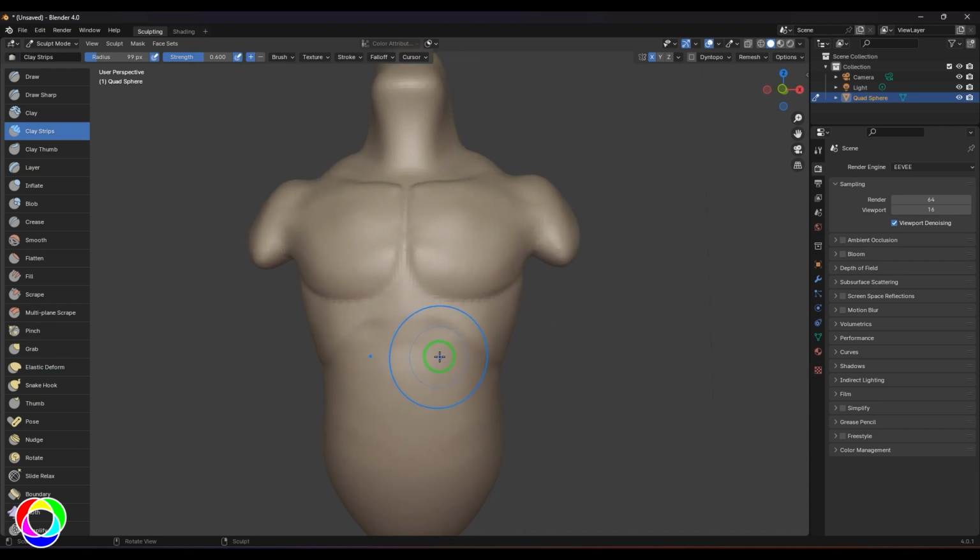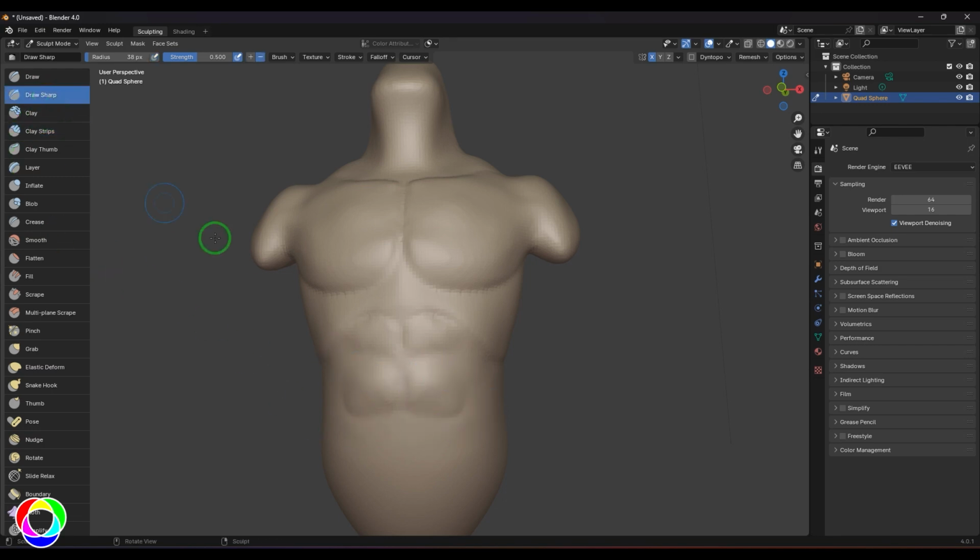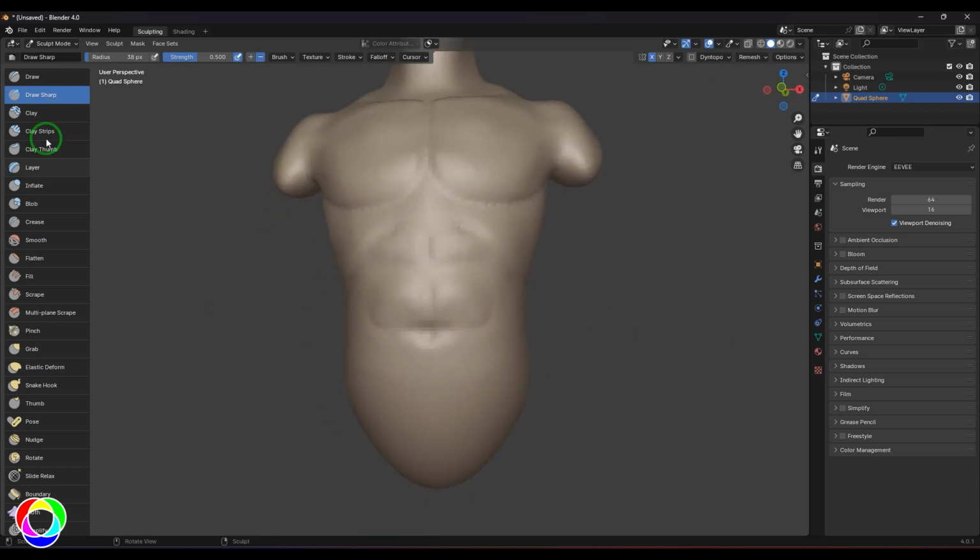Okay, so I'm in the clay strips brush, and I'm just adding those abs, which, you know, generally start immediately below the rib cage, and then I'm going to add the second set of abs there. And then smooth those abs again. And I'm going to use the draw sharp and then just click and drag for the navel point. And then I'm going to use the clay strips again, and just add the clay there for the abdomen part.